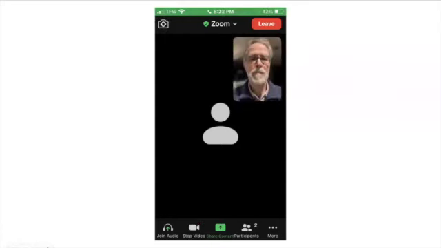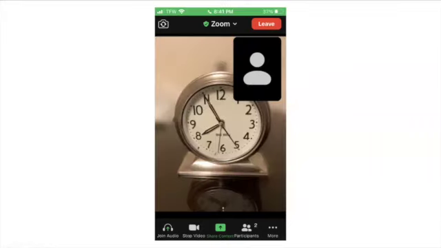Then tap on the little camera icon in the top left corner of the screen to switch to the front camera. Point your camera at your cute little kitty cat or whatever you'd want to show. I'm pointing at a clock on my dresser.